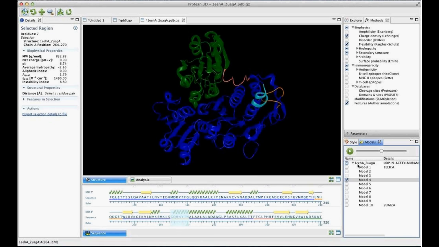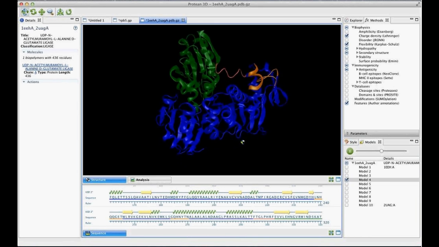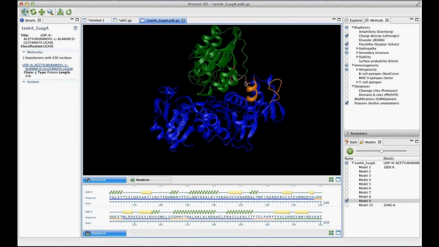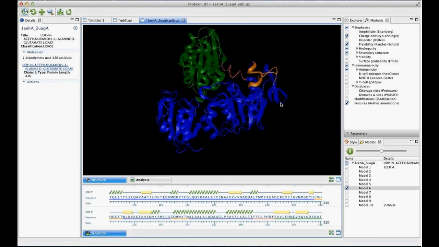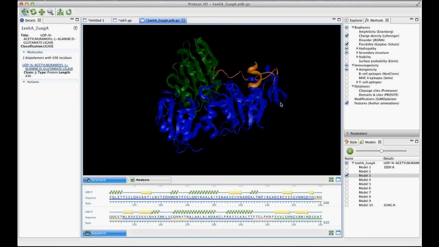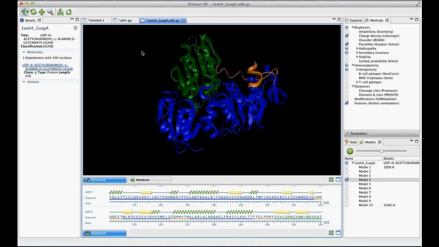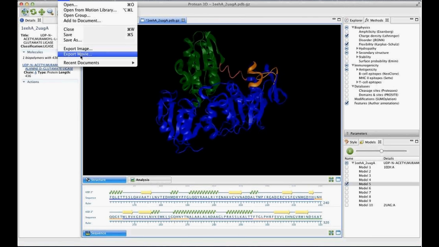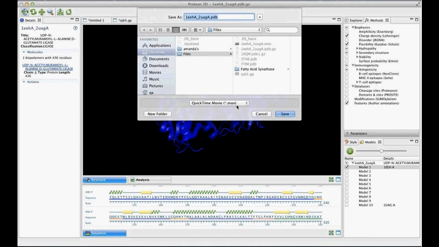Using my models panel then, I can start my motion up, and now I can easily see the two different domains, as well as any portions that happen to be moving directly that I would like to present. In order to use this movie in some sort of presentation software, I can use File and Export Movie, and this will export it to a .mov or a .avi file that is easily usable in any sort of presentation software.